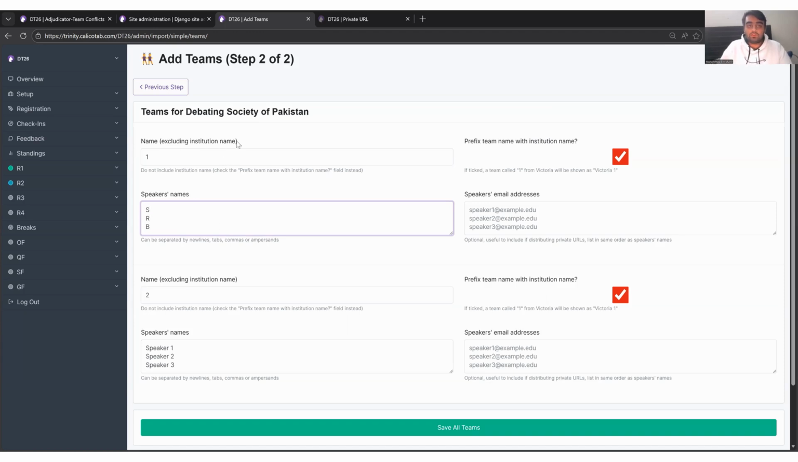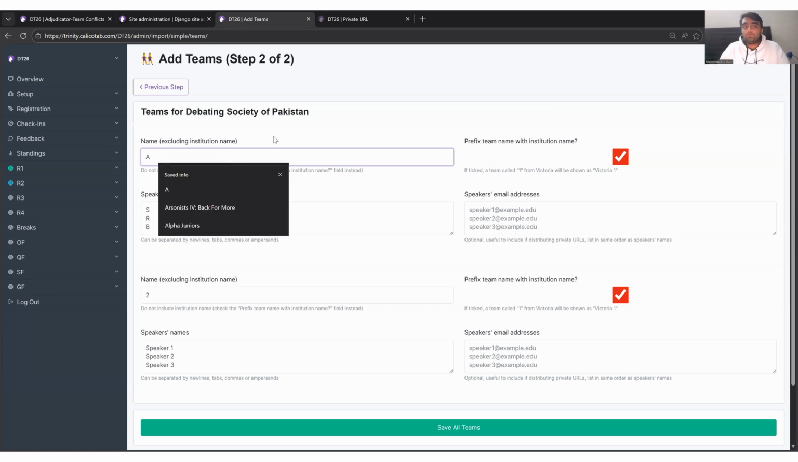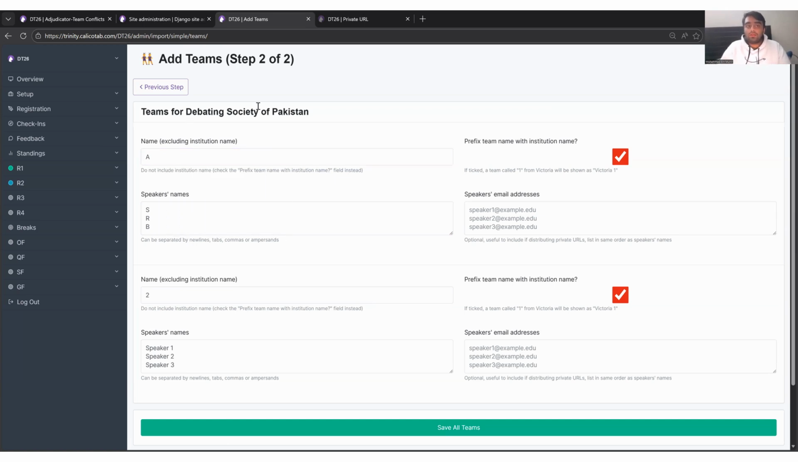The name excluding institution name means that if you want to add some other name for your team, you can put it here. The norm is to add A in front of your code, which will be DSPA. Here you will add emails. The emails are used for you to email URLs to the speakers. And similarly over here B, and the speakers' names for A will come, and here the emails.